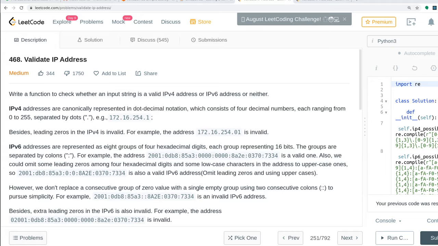Hi, today I'm talking about LeetCode problem 468, validating IP addresses. This is a pretty quick problem. What it's asking you to do is check whether an input string is a valid IPv4 address or IPv6. And then it has descriptions of what an IPv4 address is and what an IPv6 address is. And basically these descriptions are just formats for the string.